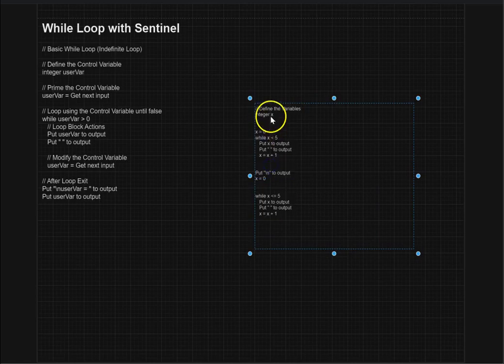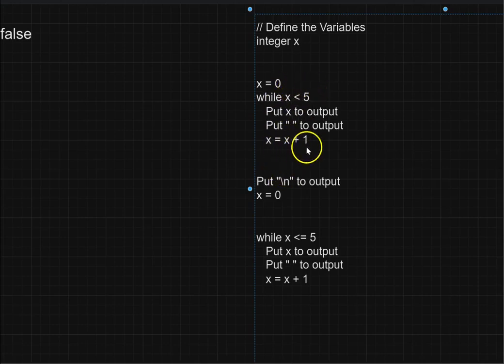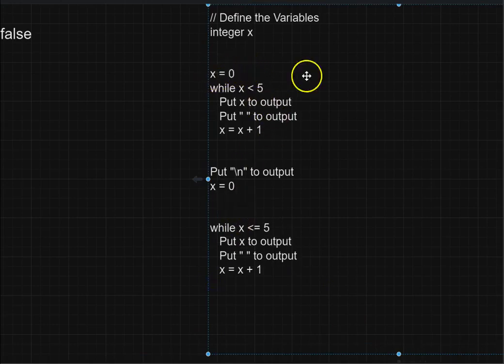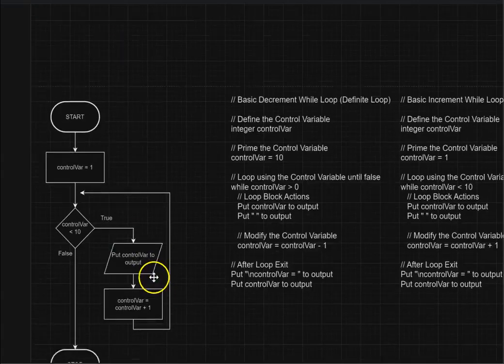Let's take a look at this example here. I have an integer x, and I'm saying while x is less than 5, I'm going to continuously add x plus 1 and then put this to the output. Here is another loop that I've created, but instead of using a set no value, I have these counter numbers. X starts at 0, and I say while it's less than or equal to 5, I'm going to continuously add 1. So that's how we can use these while loops.